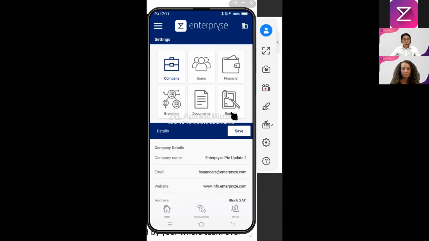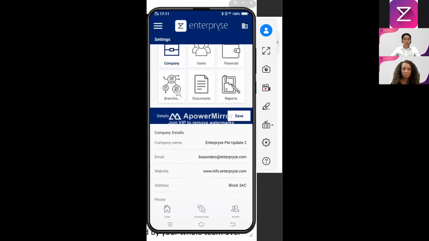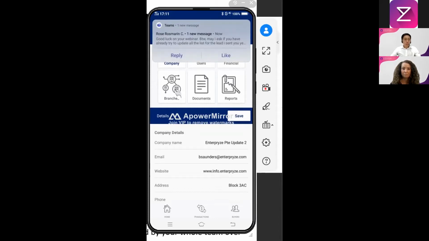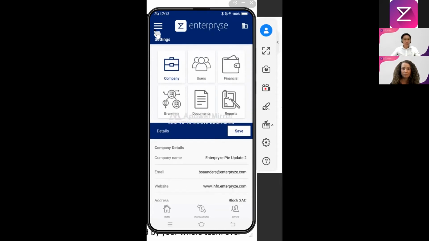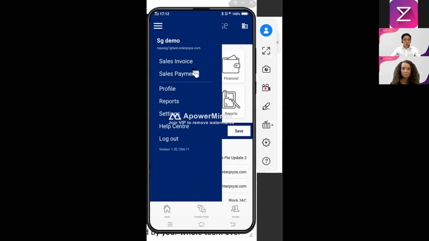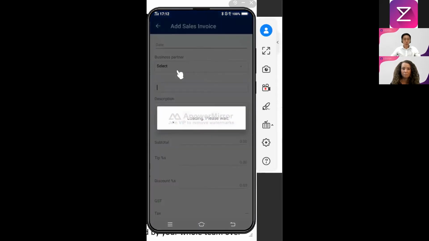So you'll be able to do this all in reports. And then you can also create branches, multiple branches, if let's say you have different shops at different locations. So this is one thing that is useful for you in the settings. And here I will jump straight into the sales invoice, where I will show you how this works.